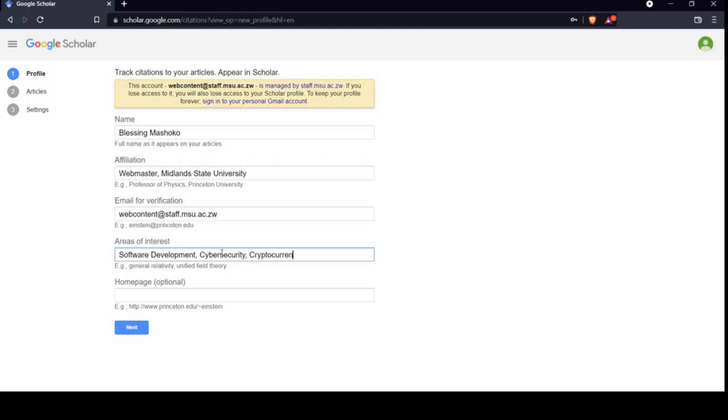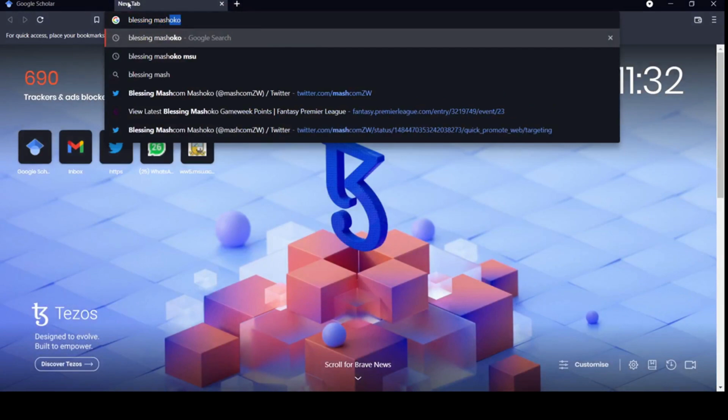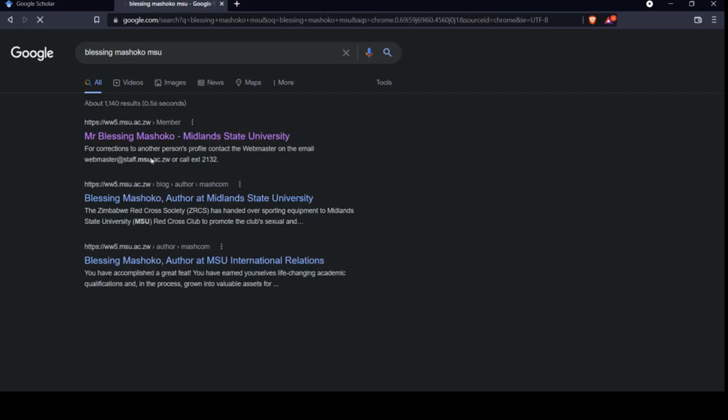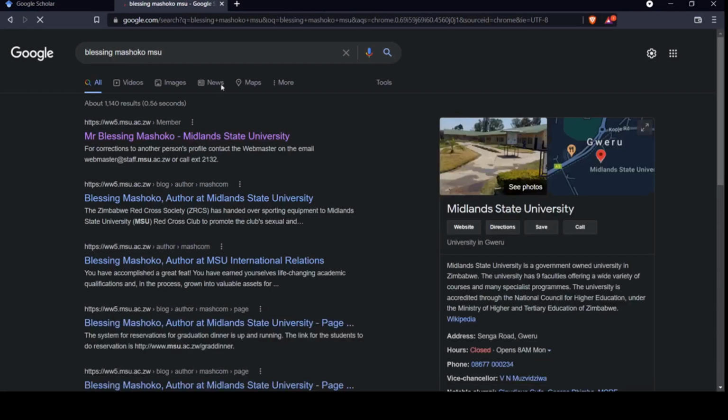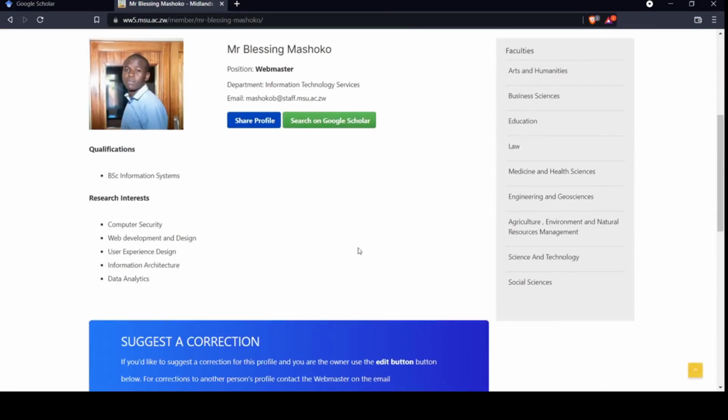So these are my areas of interest. Then the home page. The home page is just a link to your profile on the Midlands State University website. So as for me, I'll just search my name. Let me just search for my profile here. So this is the link to my profile on the website. So this is my profile. So I'll just copy this link here.